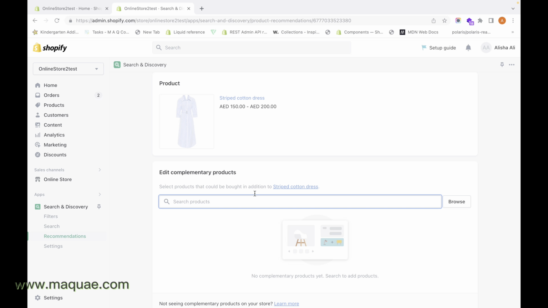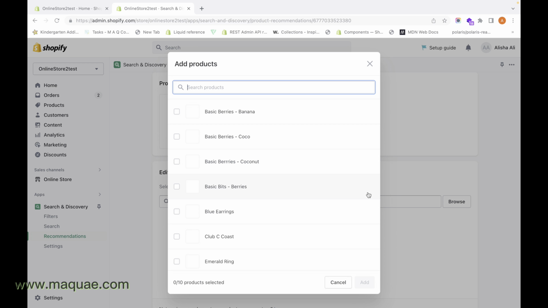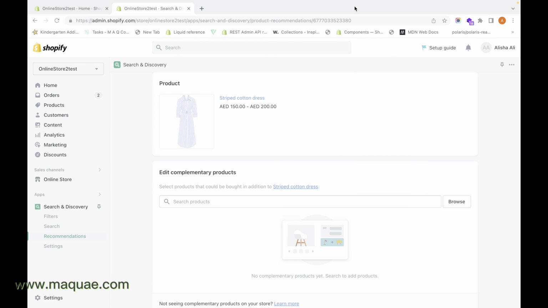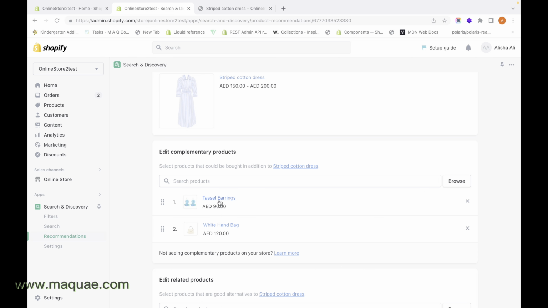Let me select some of the products. You can click on this browse button over here and choose. Let me choose this white bag. These two products which we chose, the white bag and the earrings, have come into the complementary products. Now let's see how we can actually implement it into the storefront.